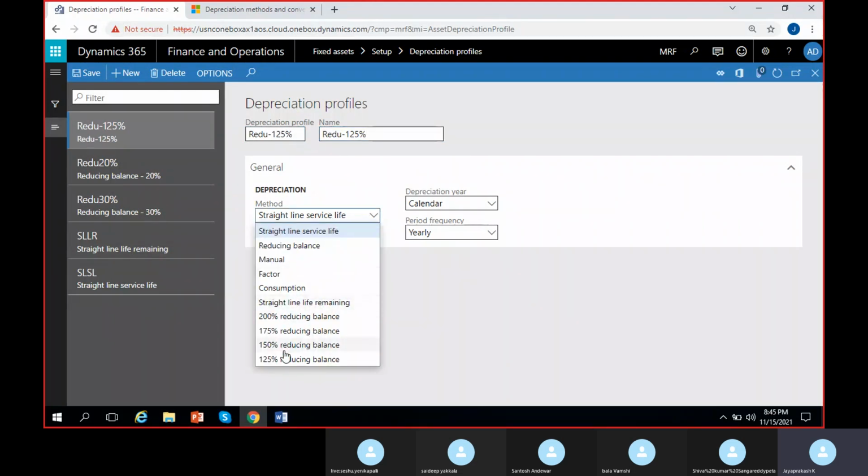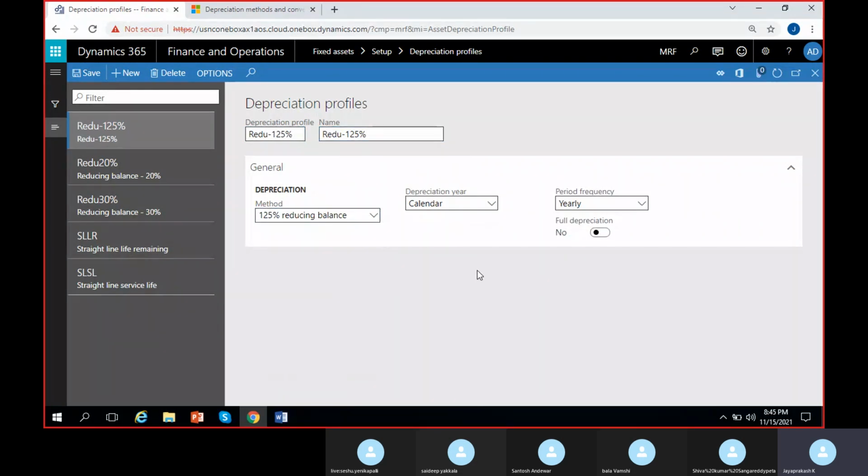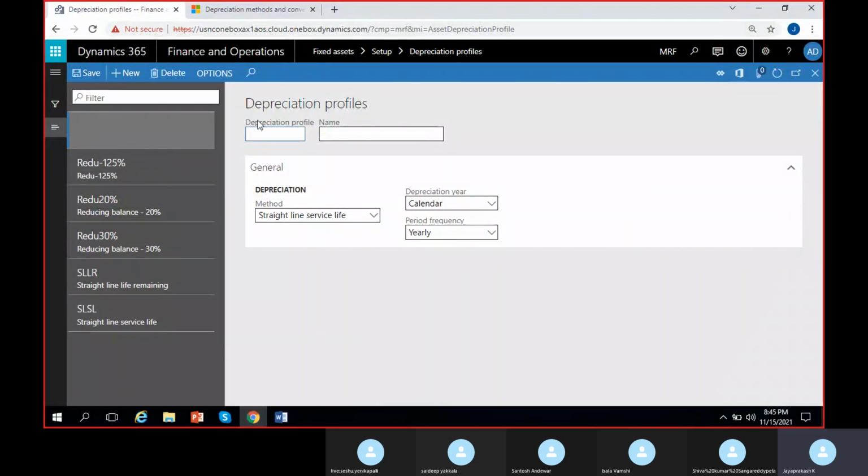So if you select 125% reducing balance, you don't have to select any percentage. Automatically it will calculate. So full depreciation is up to you again. If you want, you can, or if not, you can leave it. So this is how. Coming to the important one, manual depreciation, which we mostly do not use.